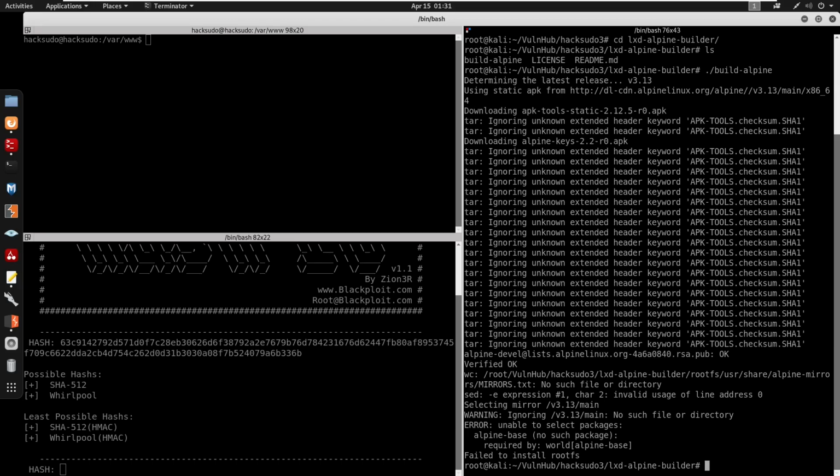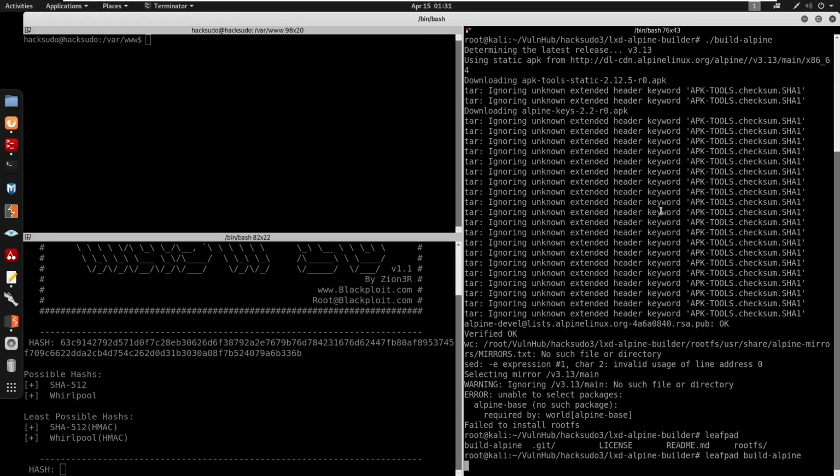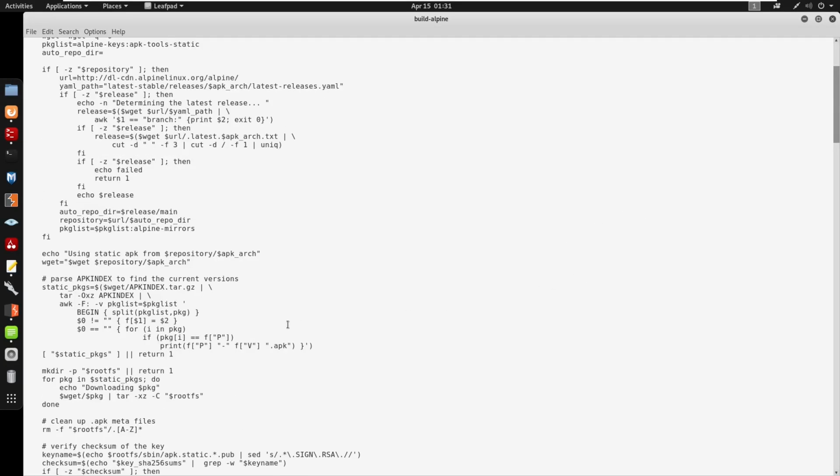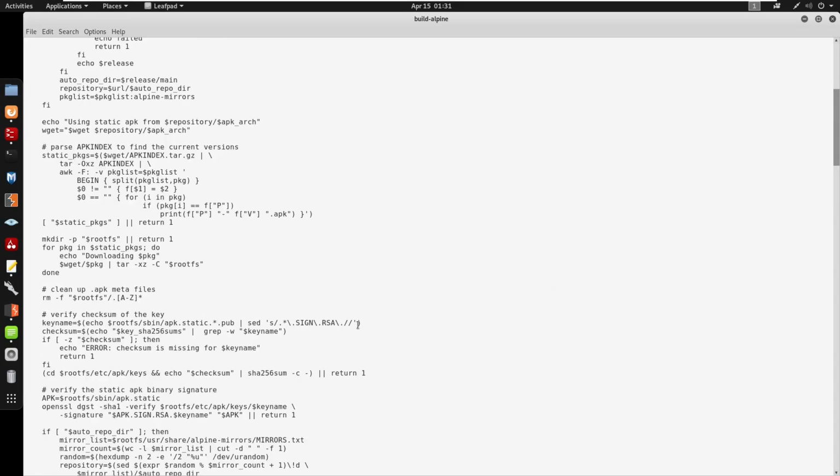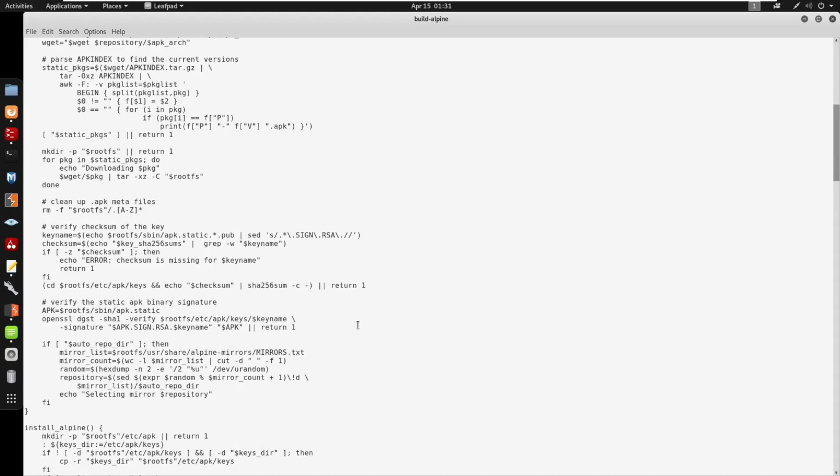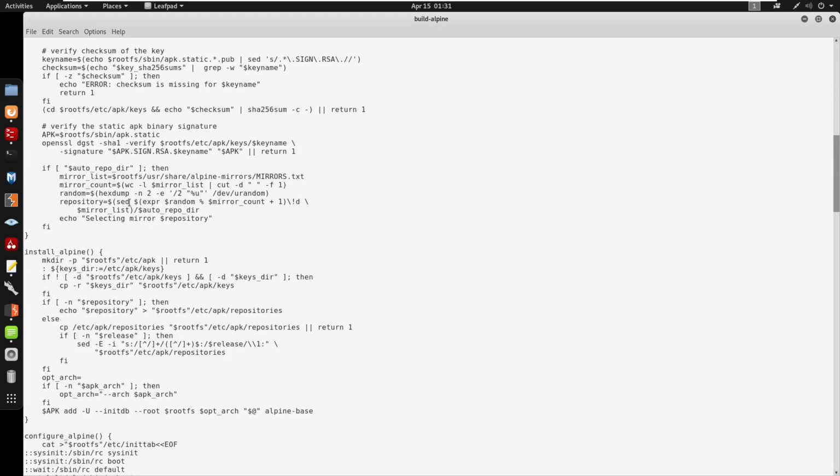It does seem like we get an error for the mirror.txt. So let's open Leafpad for our build-alpine. Let's see the path for this mirror. Looking at this mirror, we do see that this is going for the rootfs under /usr/share/alpine-mirrors/mirrors.txt. So let's actually copy this.